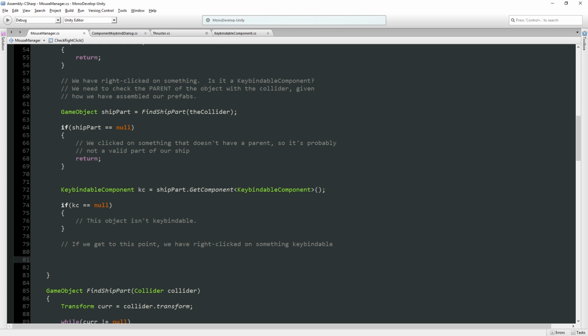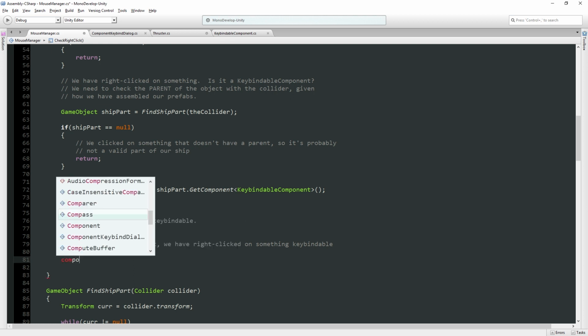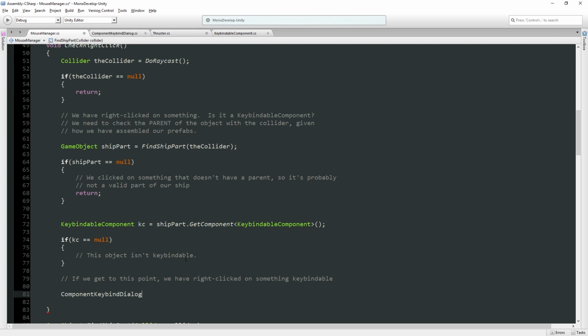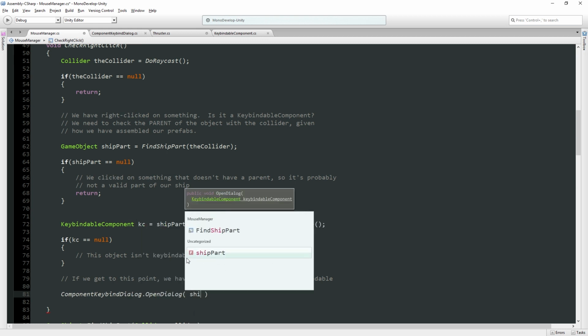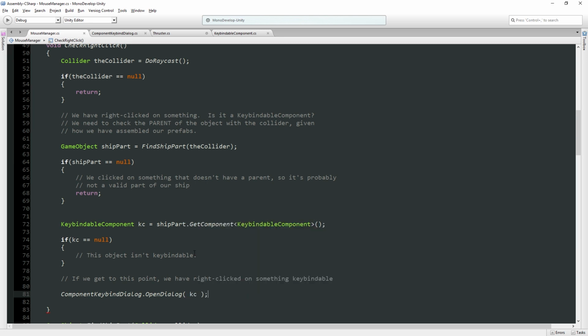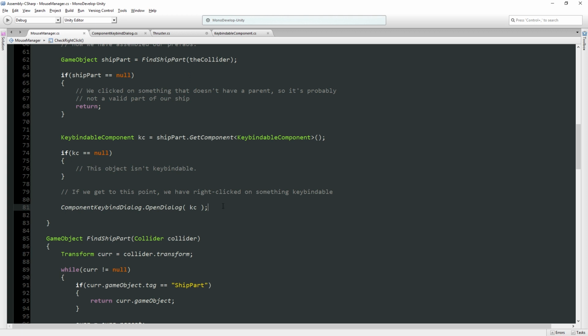So what we're going to do is say we've got our component. What's it called? Component keybind dialog. We've got this, and we want to say open dialog, and we're going to pass it the ship part. Sorry, not the ship part. We're going to pass it the keybindable component, like that. Boom. So we've right-clicked on it, so we're going to open the dialog box with that over there.